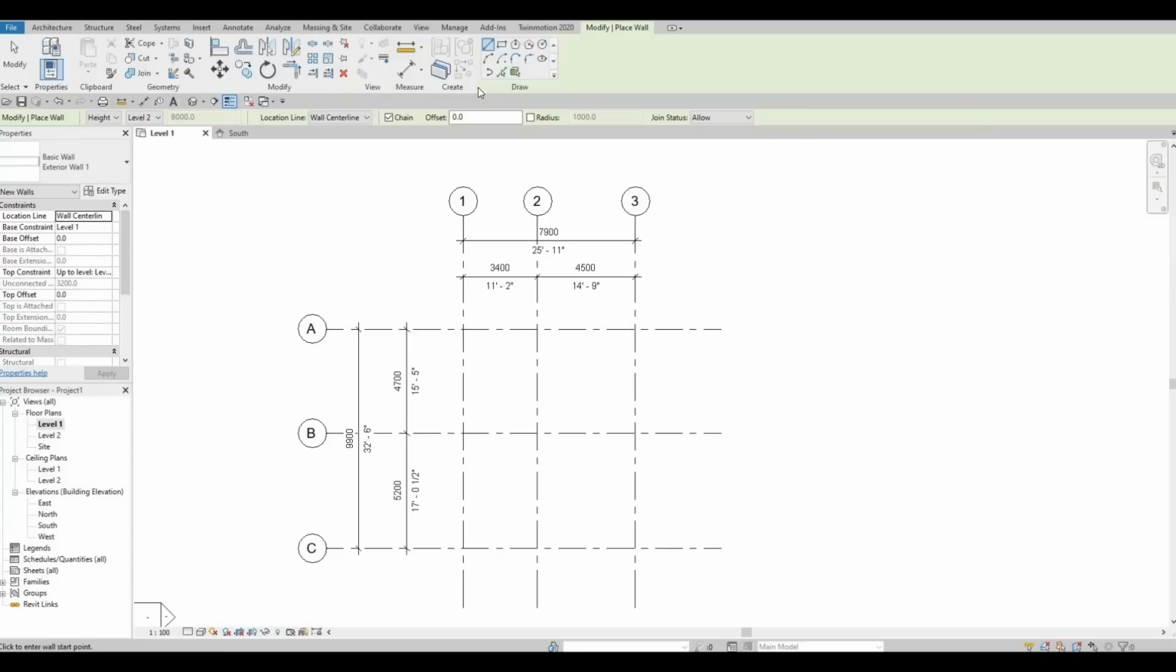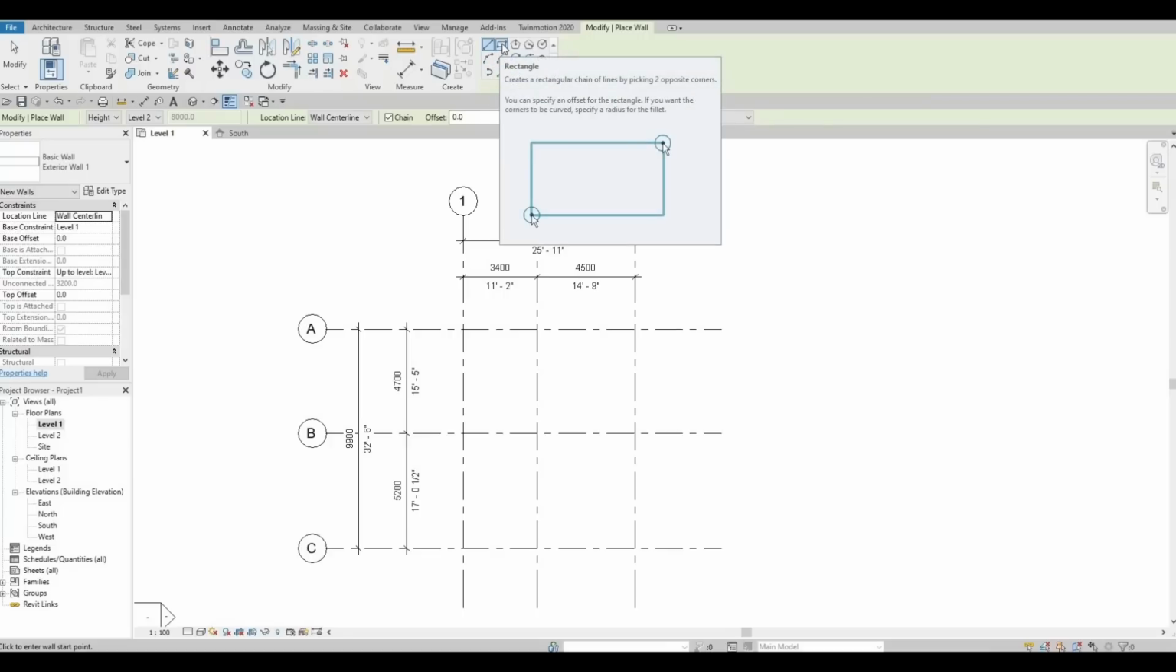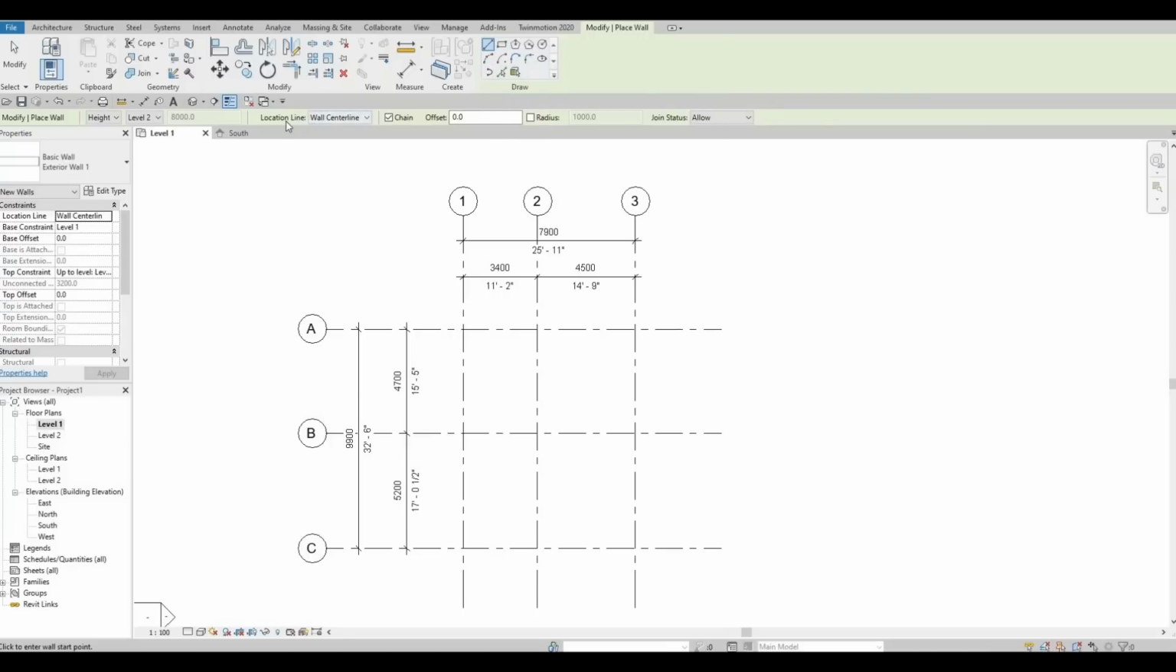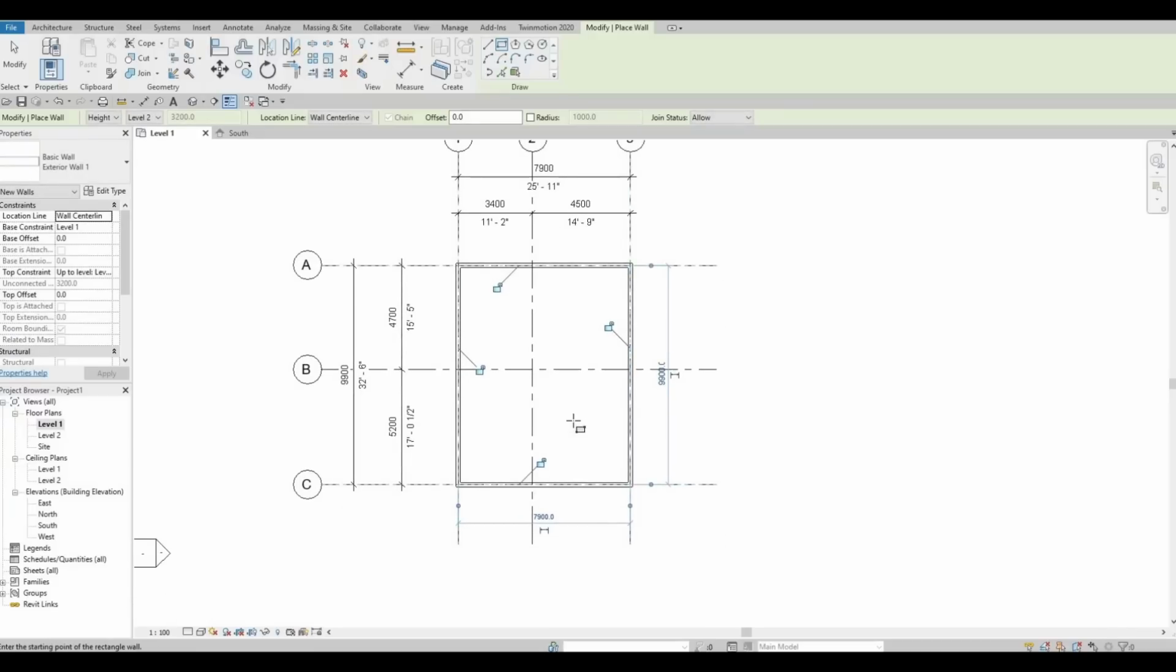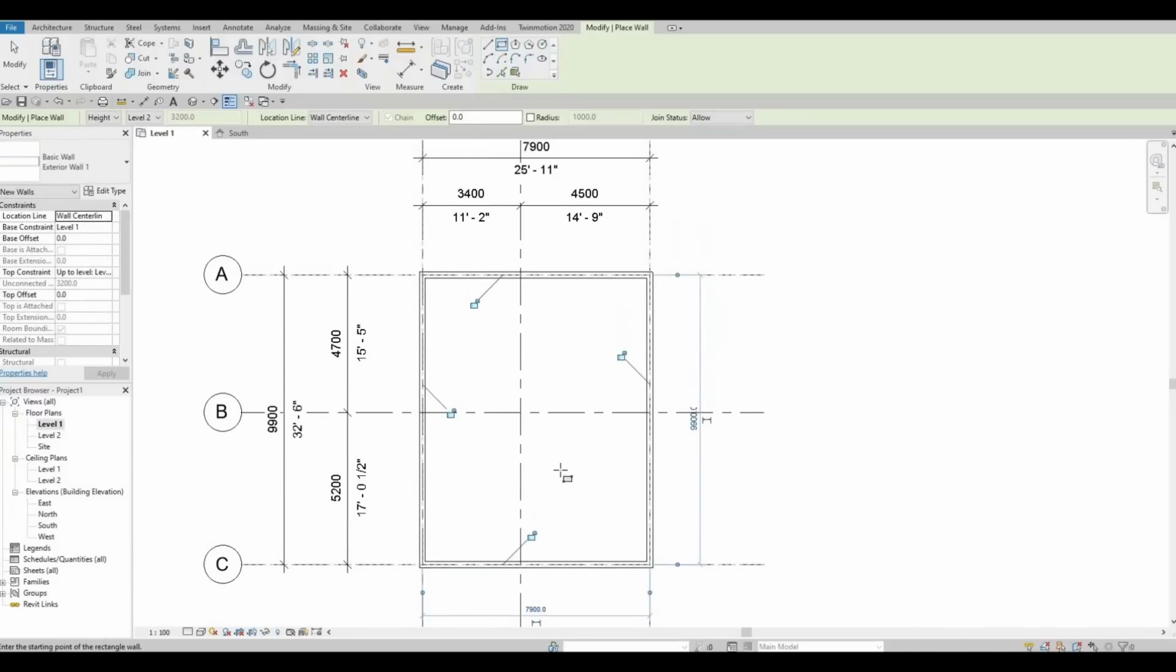So now what we're gonna do, to do it fast, is click on rectangle, and I want to point out that our location line is wall center line. So you could do it with line, but it's a simple house design. So we could just click on rectangle and click on this intersection up to this intersection. We could zoom in like that, and as you can see, it's very simple. We added it just like that.